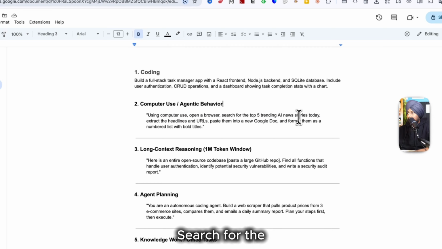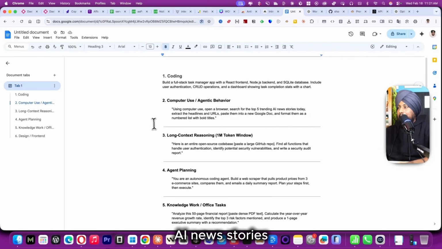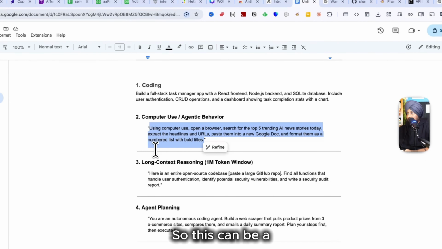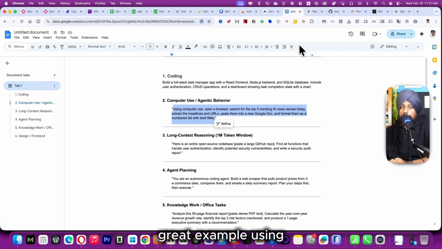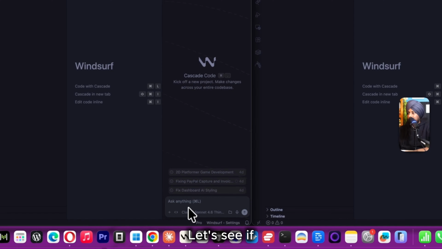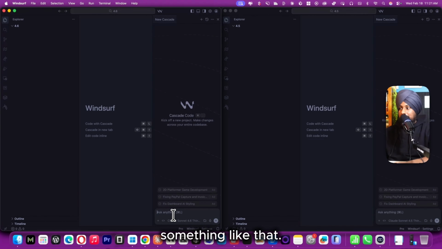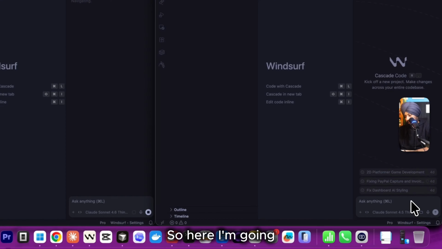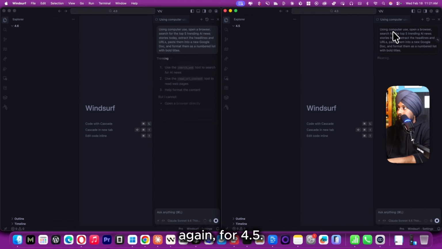Search for the top 5 trending AI news stories today and extract the headlines and URLs and paste them into a Google Doc and format them as a numbered list with bold titles. Okay, so this can be a great example using the Claude Chrome. Let's see if inside the Windsor it can perform something like that. So let's see if it can do this. So here I'm going to paste this again for the 4.5, the same thing.